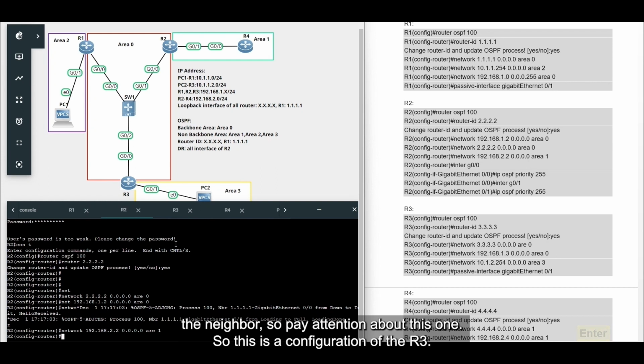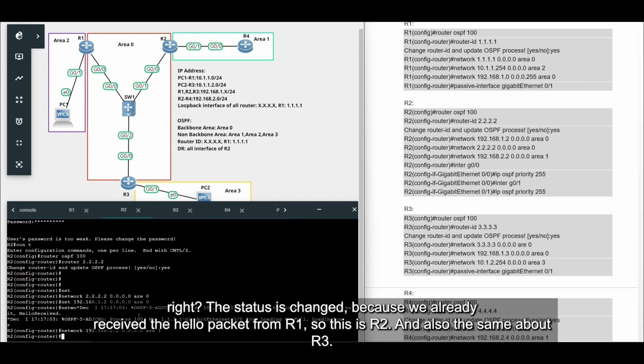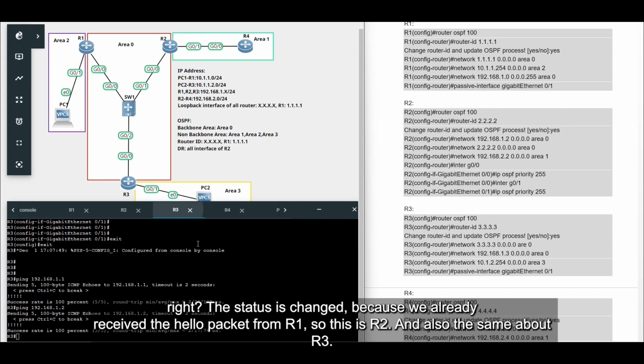So this is the configuration of route 3. When we add the command to enable the neighbor with route 4, you will receive the OSPF warning, right? The status has changed because we already received the hello packets from route 1. Okay, so this is route 2, and also the same for route 3.